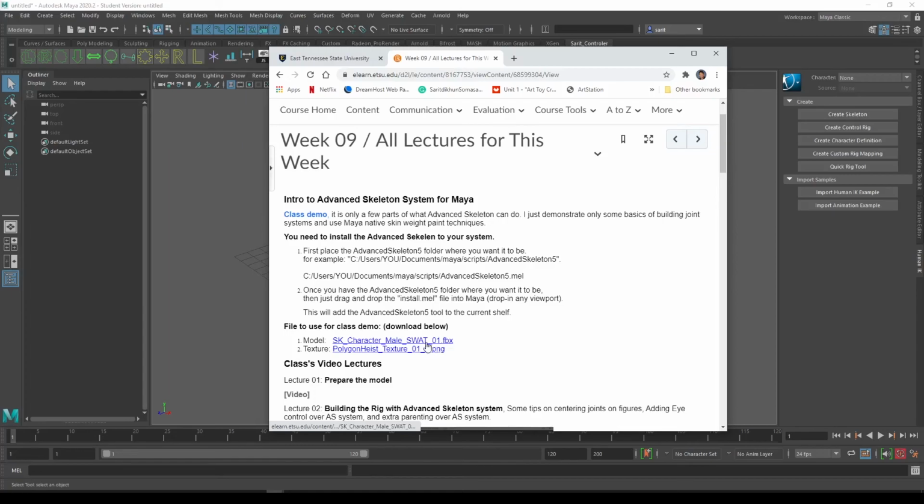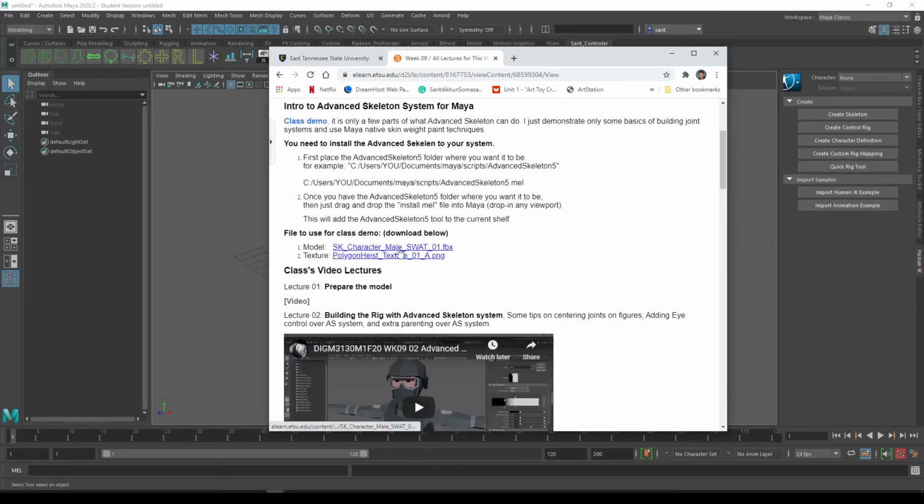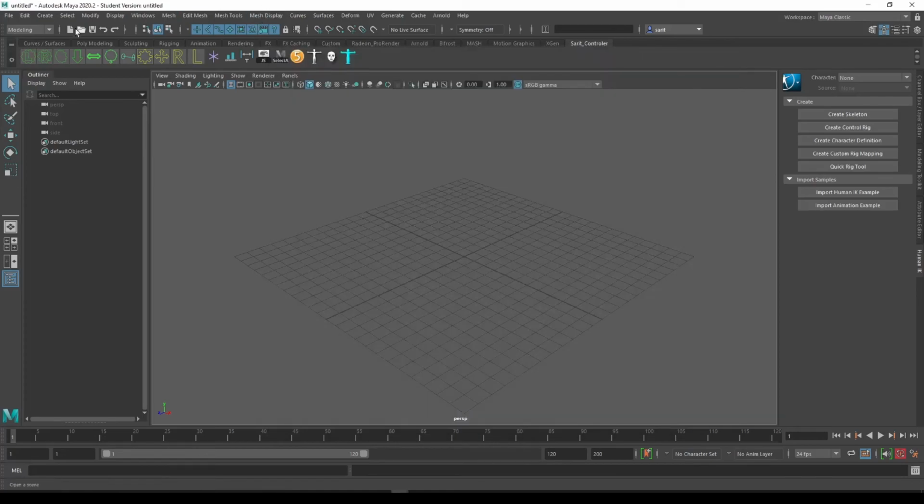So you will download the collector mail swat01.fbx and save it inside the scene folder. For the texture, you put it inside the source images folder after you create your project. I'll show you how to do it.